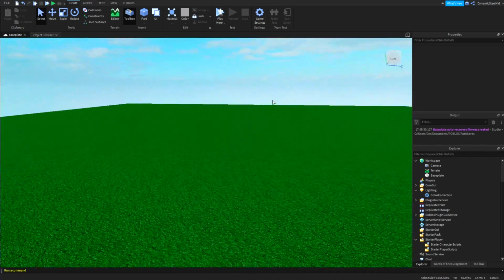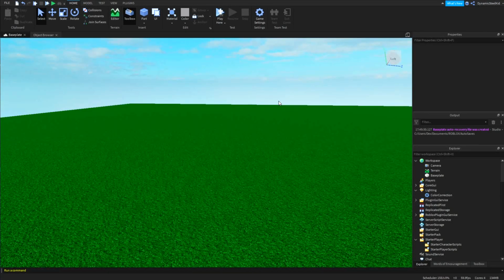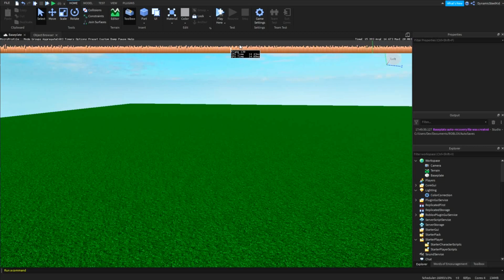Now, the microprofiler is brought up by pressing Ctrl F6. So I'm just going to do that right now. Ctrl F6. And you can see that this sort of conveyor of orange bars is popping up on the top here. And what this is showing is basically how long it's taking for the computer to process that frame.